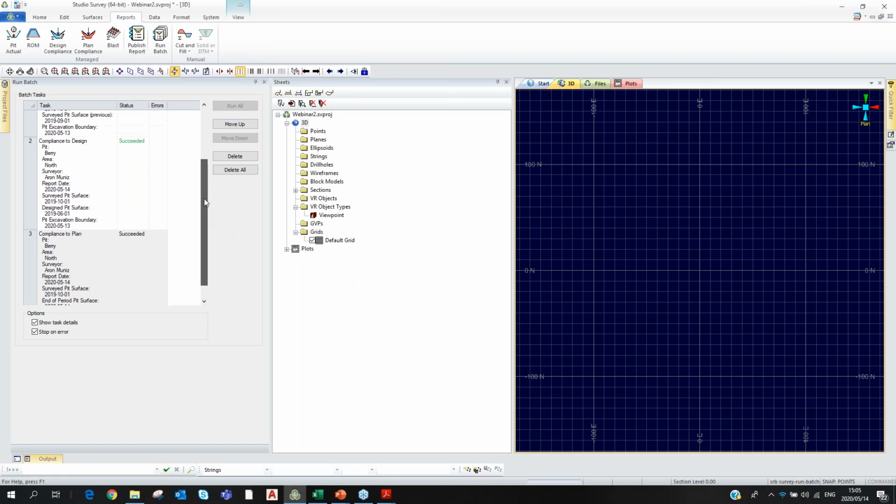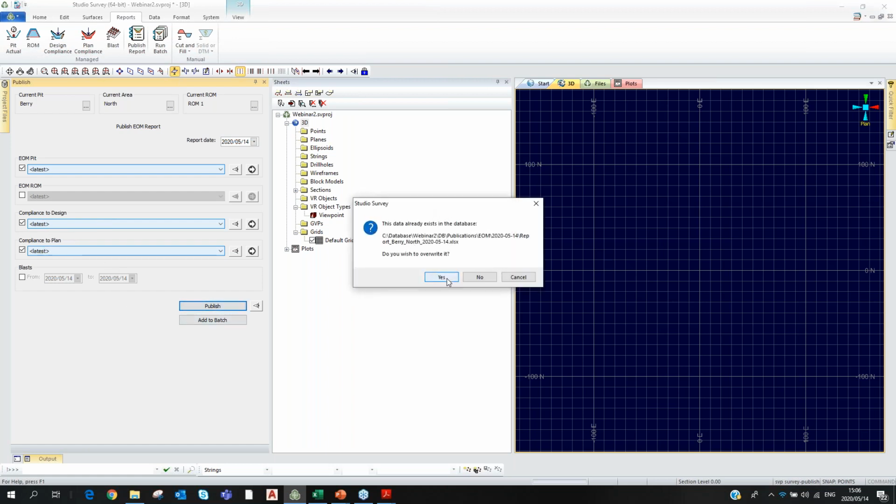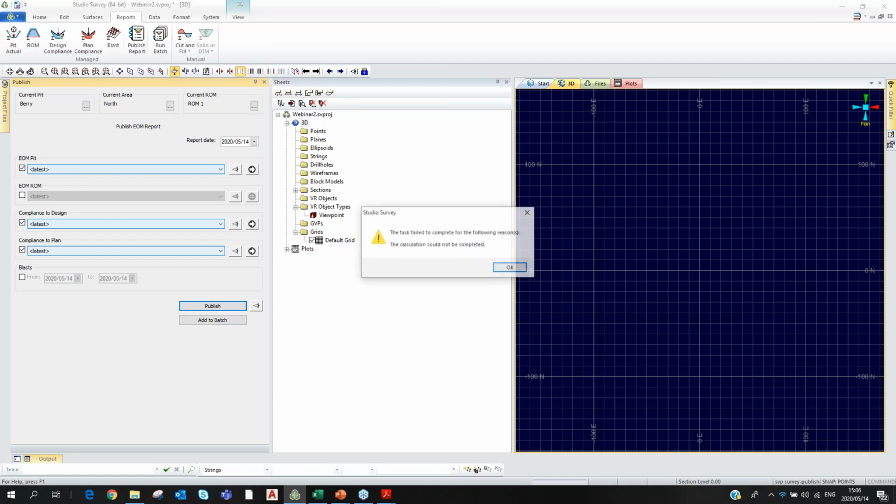Okay, so all of the processes that we set up have succeeded. So you're now at liberty to publish a report that consists of everything except for our stockpiles and our blasts. So we have our end of pit, our compliance to design, compliance to plan, publish. It already exists. Do we want to overwrite it? Yes. This is simply because we already had something earlier. So to avoid overwriting that, let's put in a different date and publish.